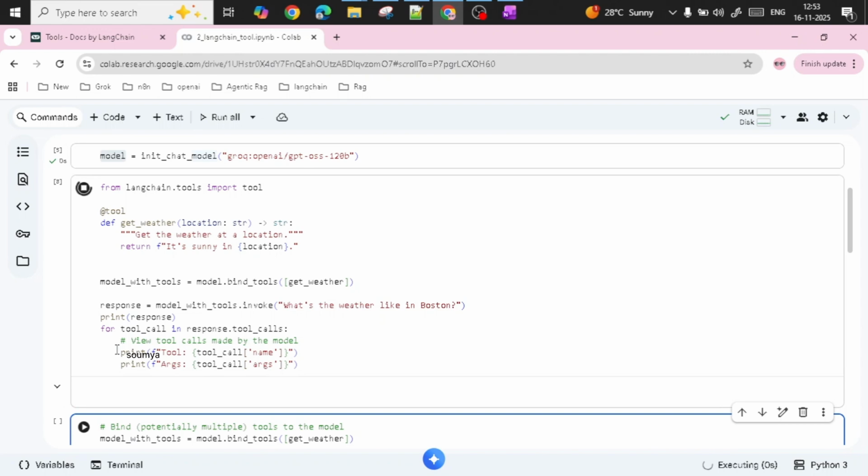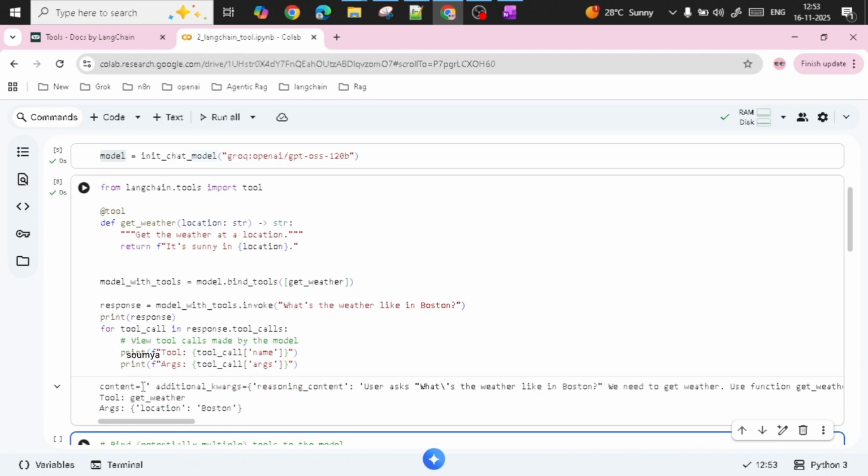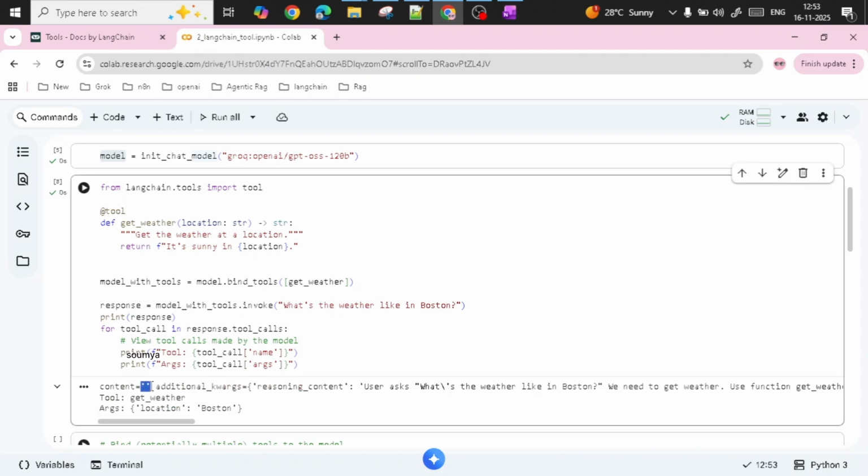Print response. Now, what is it saying? Content is nothing. There is no content. It's given additional keyword reasoning content. User asks what's the weather like in Boston. We need to get weather for function get weather with location Boston.